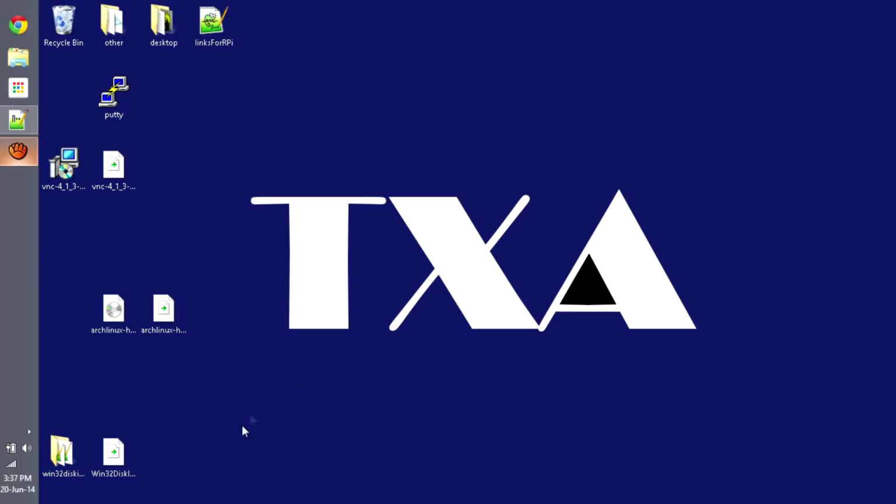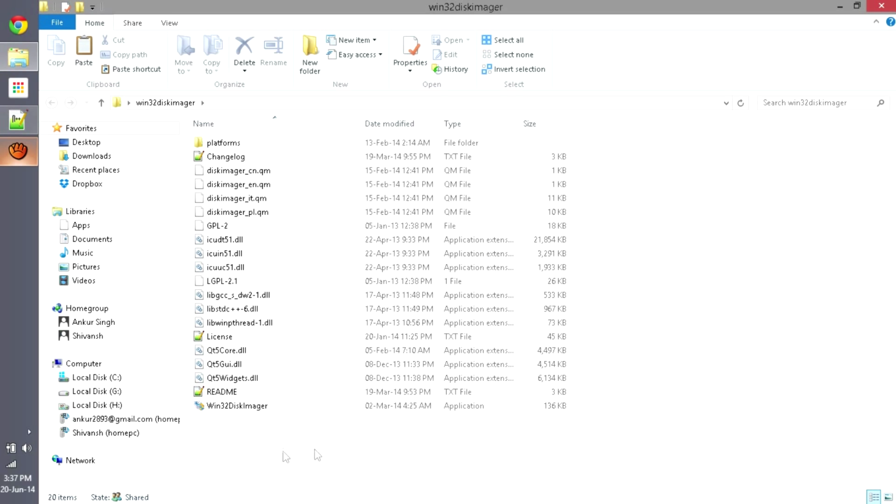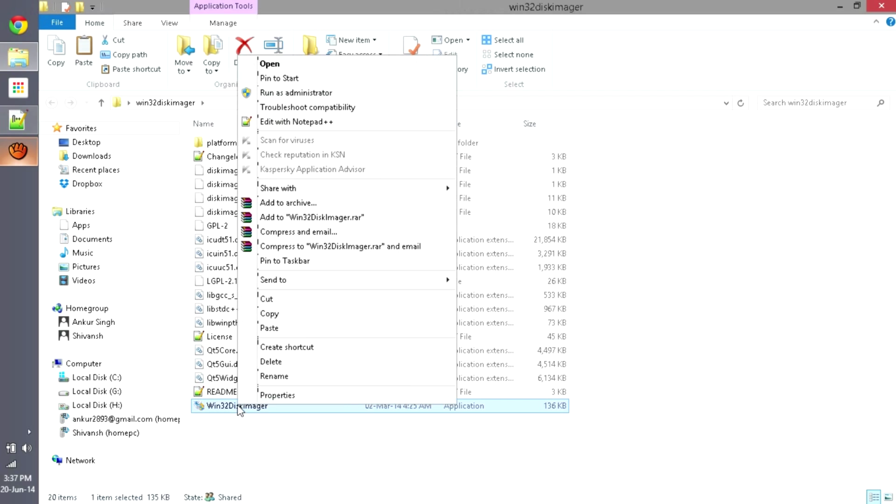The second thing you have to do is download Win32 Disk Imager. The link to the binary is there in the description. You can extract it and run it directly, there's no need to install. So I just started it. You need administrator rights.